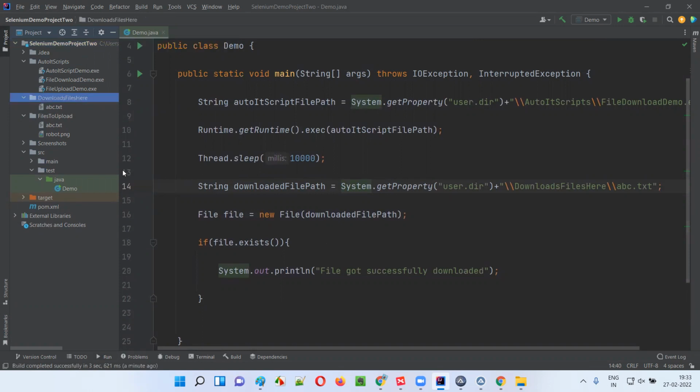So that's why I'm saying that. Okay, at the required location of your machine, we're able to download the file. Fine, guys, all good so far.